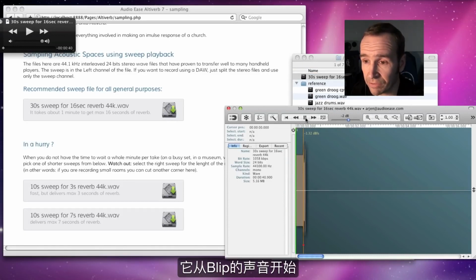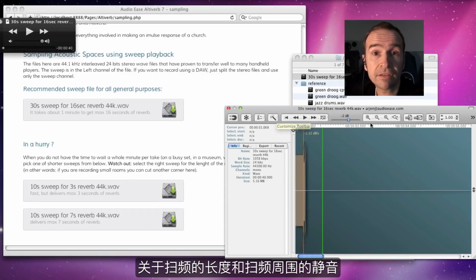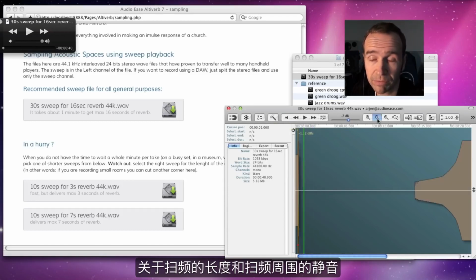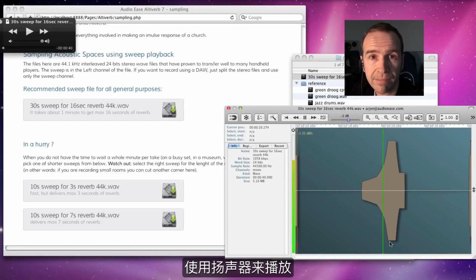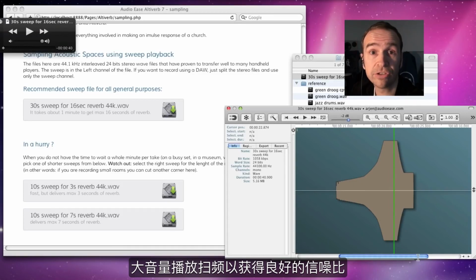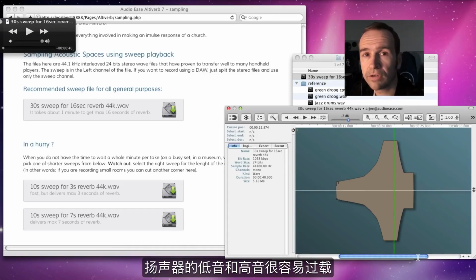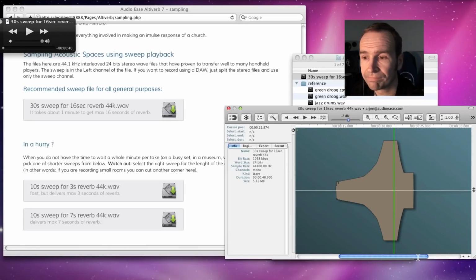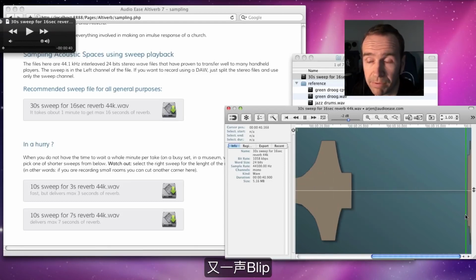It starts with a blip sound. The blip contains information about the sample rate of the file, about the length of the sweep and the silences around the sweep. Then there's the silence, and then the sweep itself. The shape is such that it uses the speaker best. You want to play the sweep loud to get good signal-to-noise ratio, but you do not want to overload the speaker. Overloading happens quicker at the lower and the higher ends of the speaker, which explains this peculiar shape. Then another silence, and finally another blip.